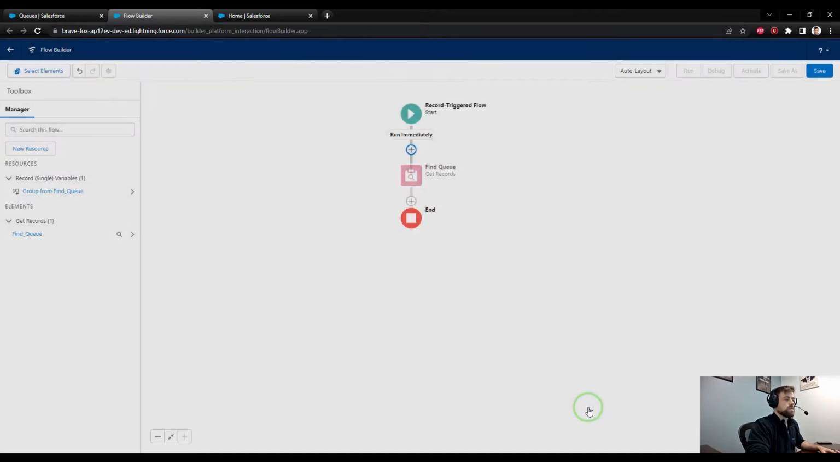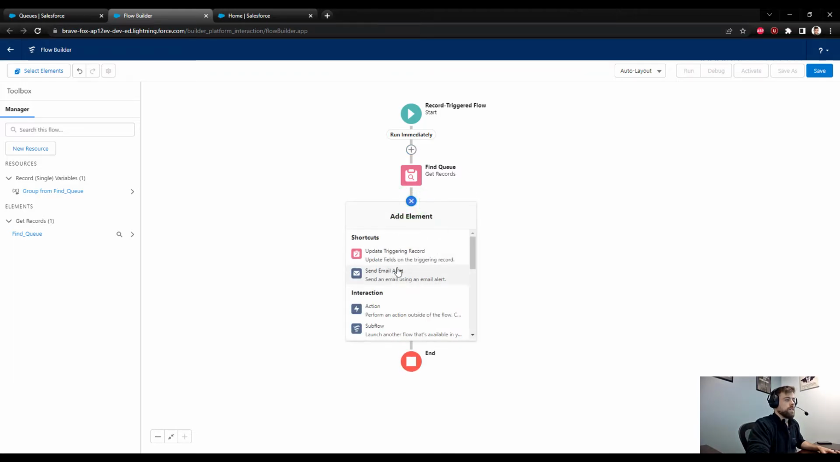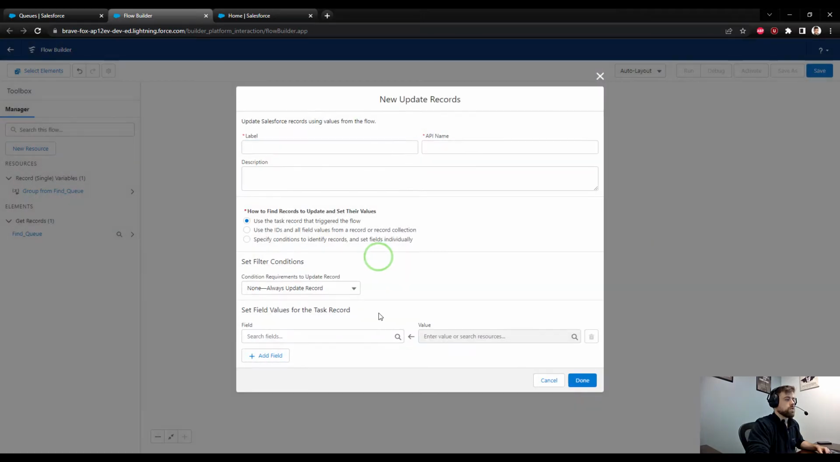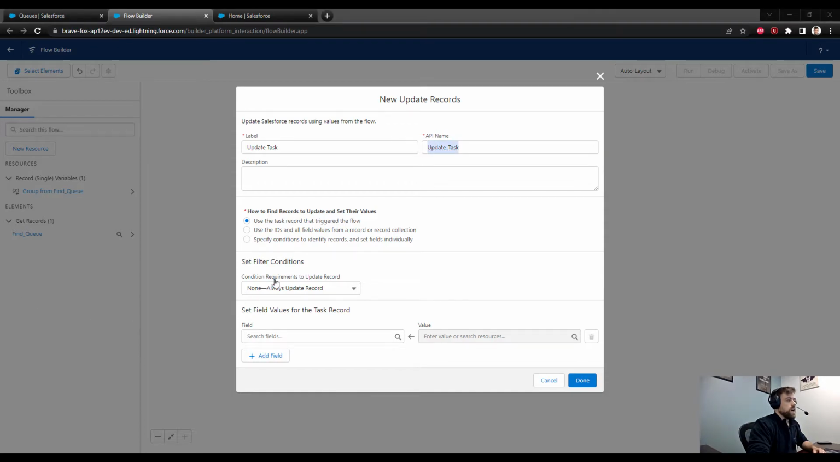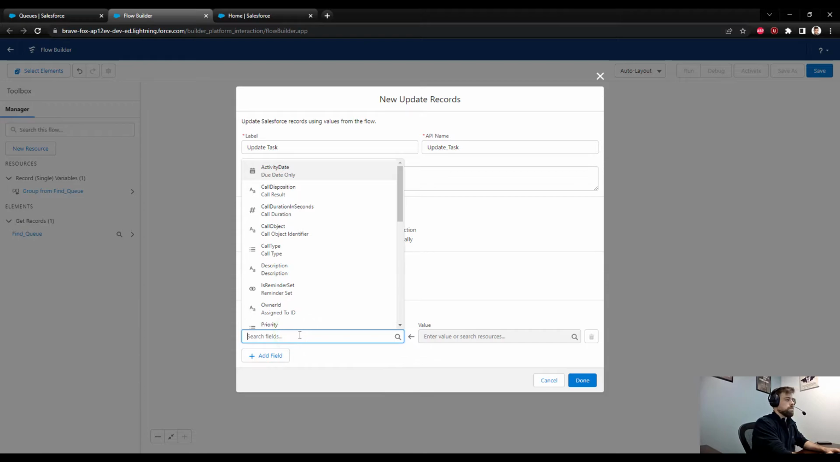We'll just press done. I'm going to add another element to the flow, and this will be an update. Because I'm firing this flow when a task is created, all I need to do is update the task. So I'm going to select update the triggering record. I'll label it update task. And because the radio button for use the task record that triggered the flow is selected, the only thing I need to add is the queue ID.